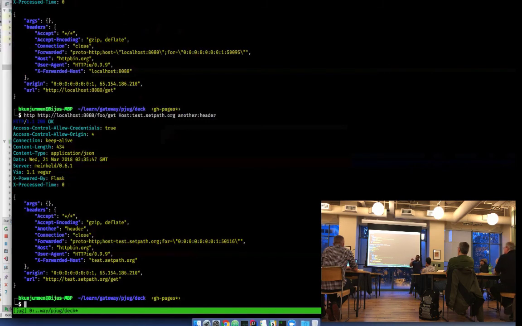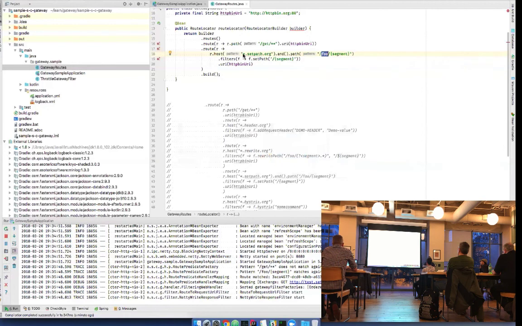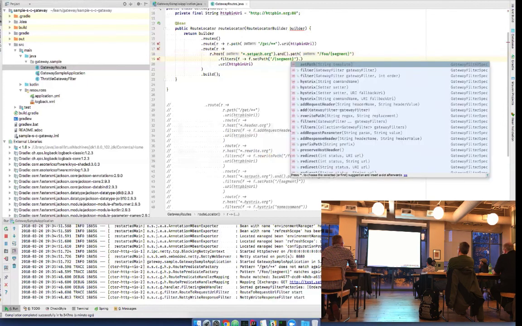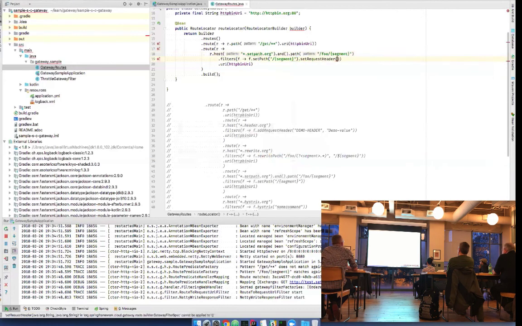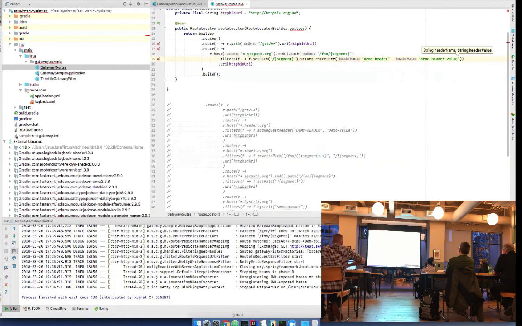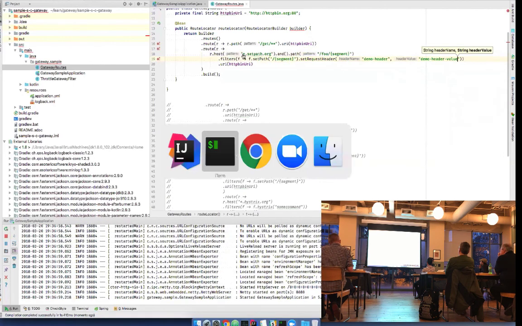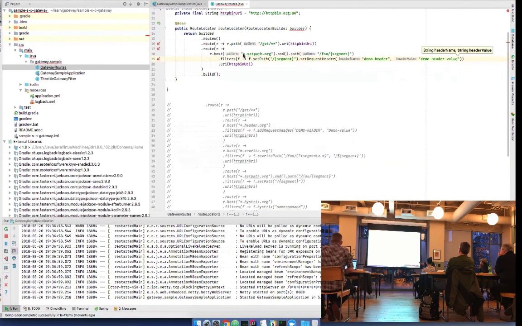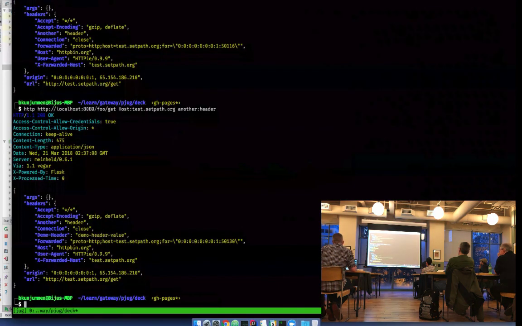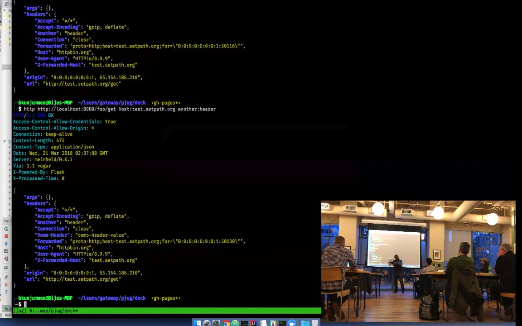Now, any questions so far? All right. So now let me add another filter which deliberately adds a header before it makes the downstream call, right? Let's use the same example. What I want to do is add a request header before it makes a downstream call, right? So it looks something like this. I'll say demo header. So now the expectation is that you should see this additional header come in the downstream, right? So let me make the same call again. And you should see the demo header. So it has enhanced the downstream request with this additional header that I added.